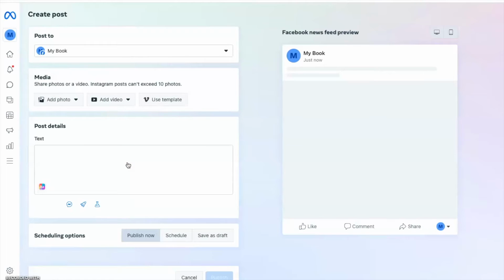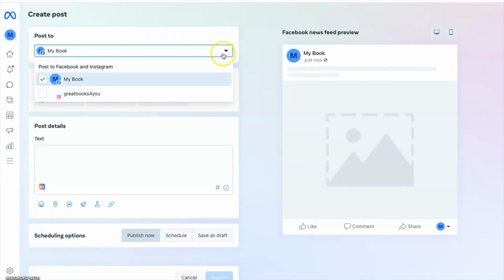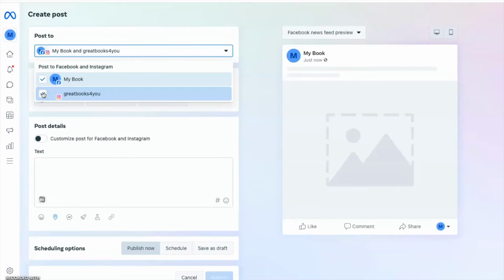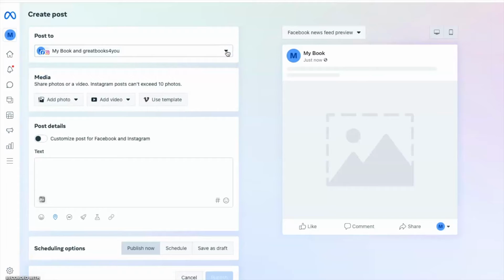Once you decide what you want to create, you can select whether you want to post to Facebook, Instagram, or both. In order to post to Instagram from the Business Suite, you'll need to connect your Instagram account. If your account is not already connected, there will be a button in the space that will allow you to connect it. After you click on the button, all you have to do is sign into your Instagram account and Facebook will connect the two.